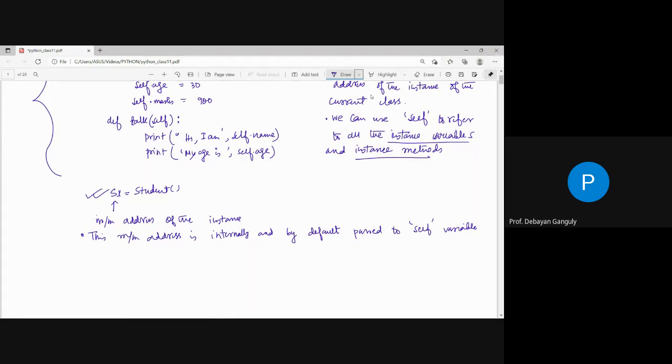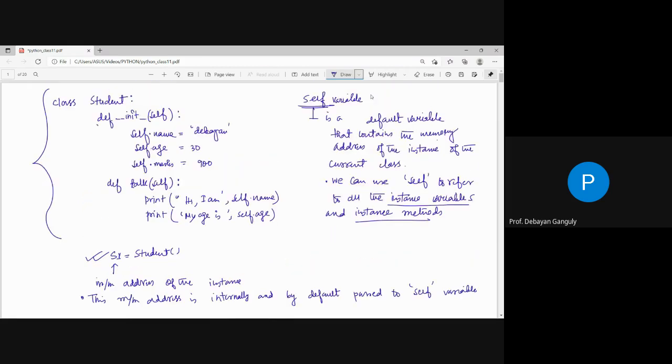So the self variable is used as the first parameter in the constructor. Like that I am using this. You just see def this. So what is a self variable? Self variable is nothing but the memory address that is internally and by default passed to the self variable. So self knows the memory address of the instance. You are creating this instance, and this self variable actually knows the memory address of the instance.